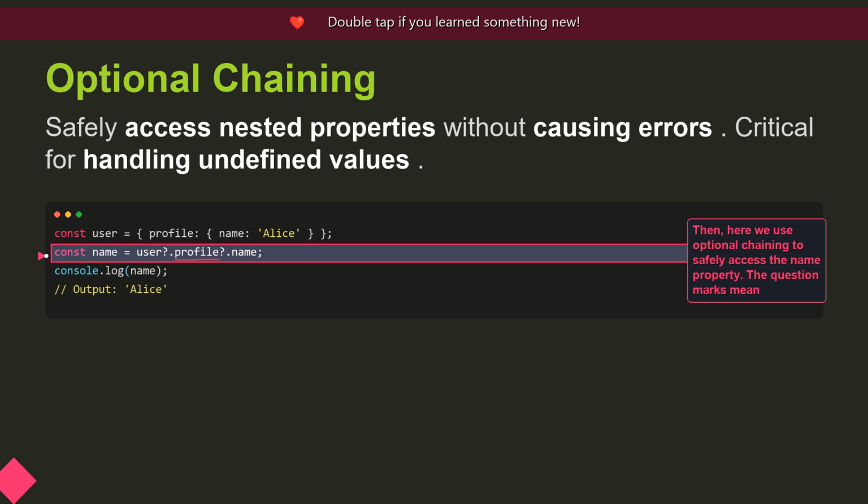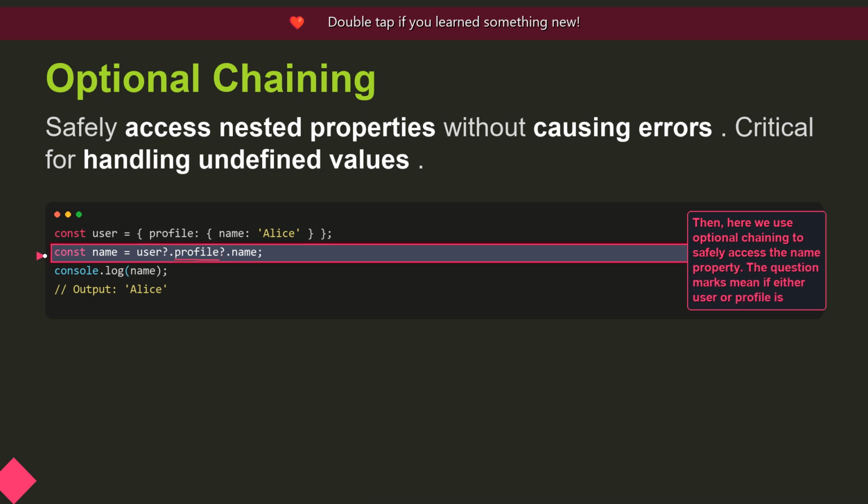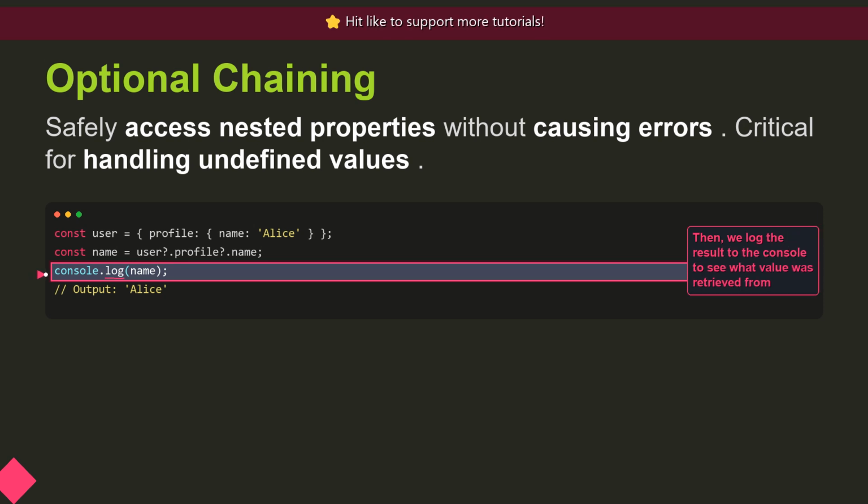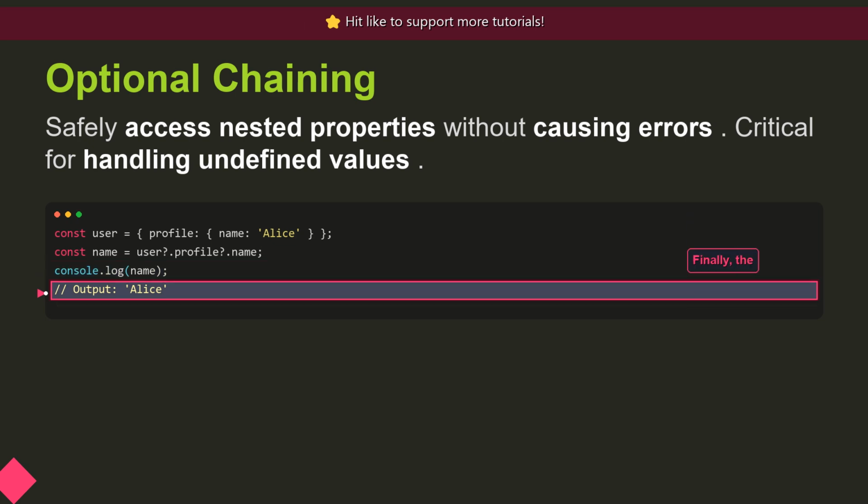The question marks mean if either user or profile is undefined, it returns undefined instead of throwing an error. Then, we log the result to the console to see what value was retrieved from our nested object structure. Finally, the output shows Alice because all properties in the chain exist. If any property were undefined, it would return undefined without causing an error.